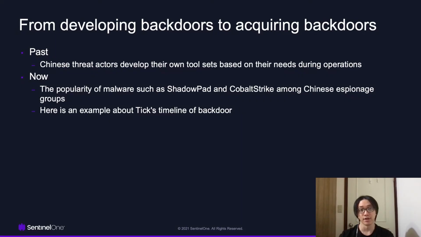It is not a secret that a number of Chinese threat groups develop their own toolsets based on their needs during operations. However, in order to conduct espionage, threat actors will also need other tooling to add to their operations. For example, Mimikatz, Yi-Jhen, PlugX, and Ghost. Or the popular malware recently, such as ShadowPad and Cobalt Strike, among Chinese espionage groups. Here, we use Tick as an example.